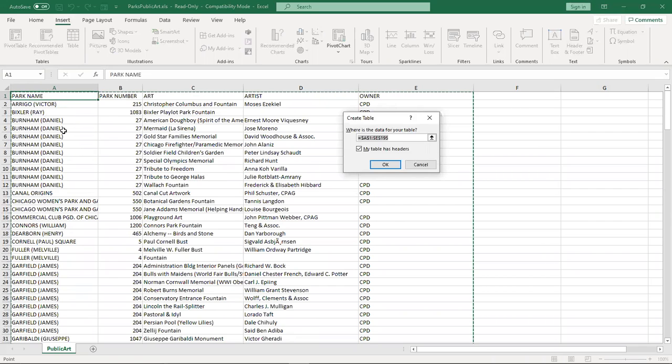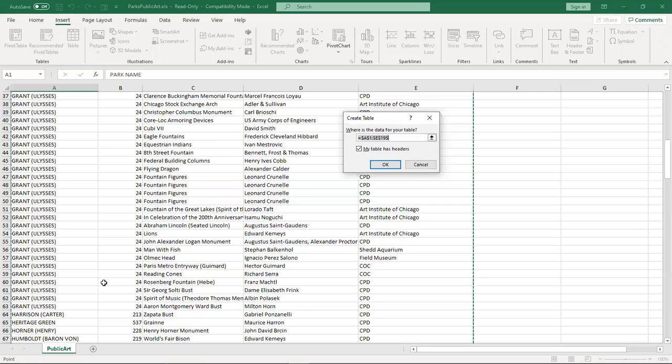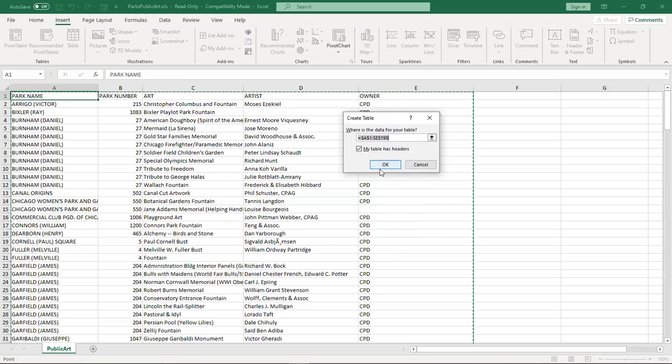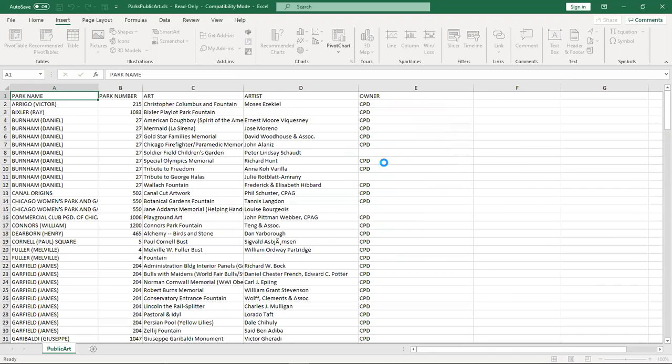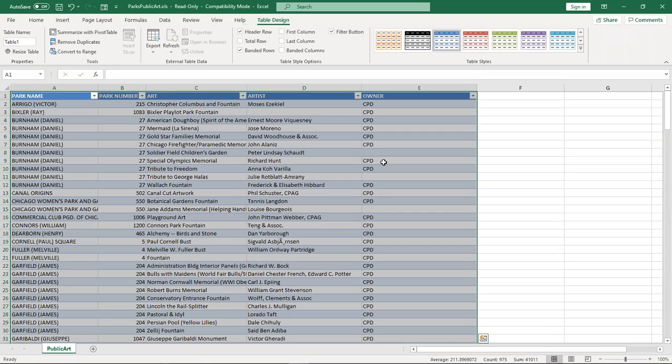If you've got your cursor somewhere in the actual data set, it will cleverly figure out for you or make an educated guess of where it thinks the data is. You can also, of course, click and drag to highlight all the data. So we're going to make sure the box My Table Has Headers is selected, because we do have header names for each of the different columns here. So we will hit OK.